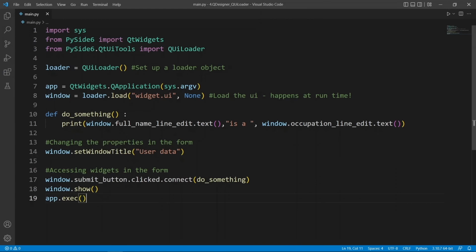So the real meat of this is where we create our loader object. This is how you create it. And the other thing is where we load our widget UI file, and that's the line here. Once we call the load method, we will be getting a window object, which is really a widget. And we can do things we are used to doing on other widgets. For example, we can set a window title. We can access things using the dot notation like we do here. And this is really cool.